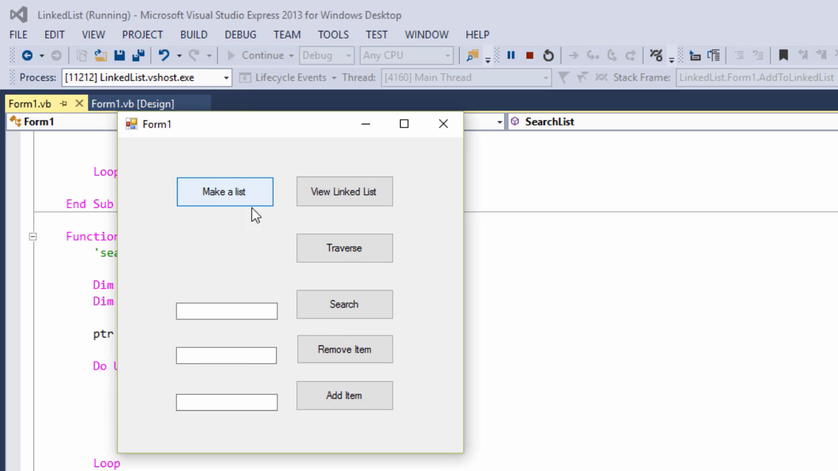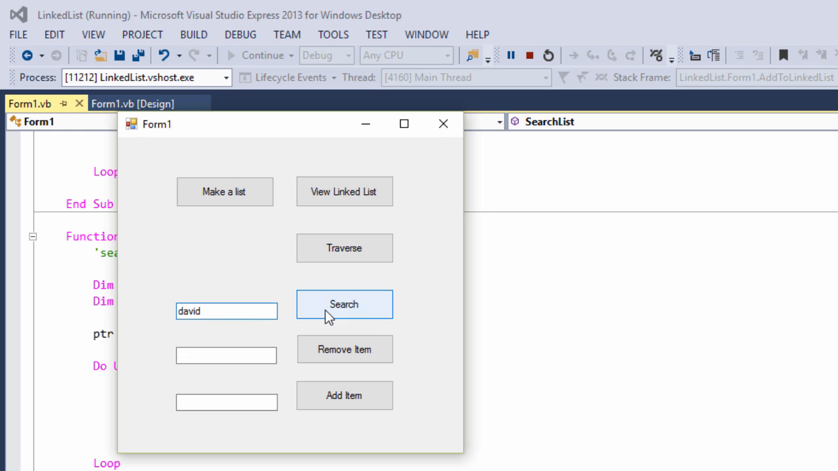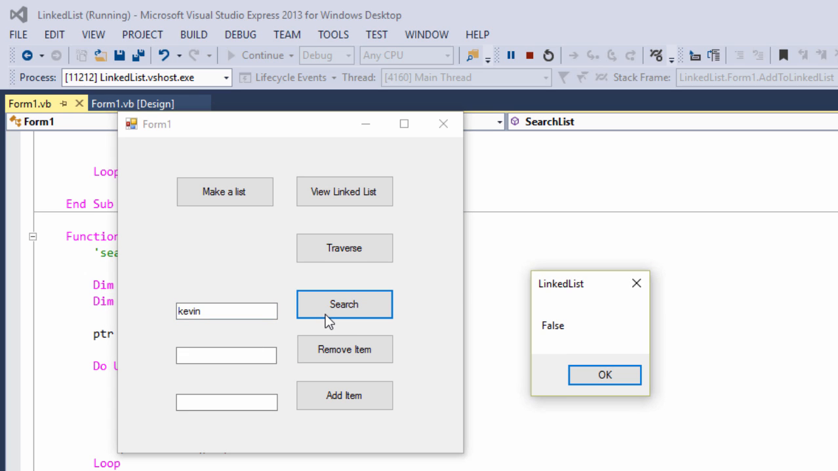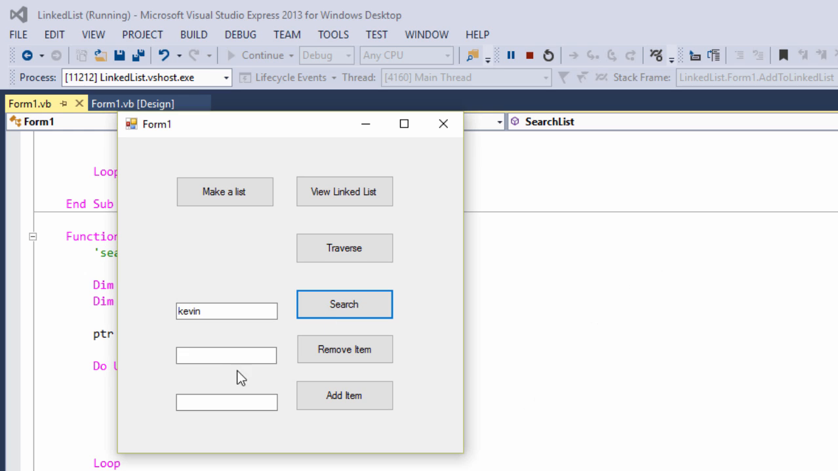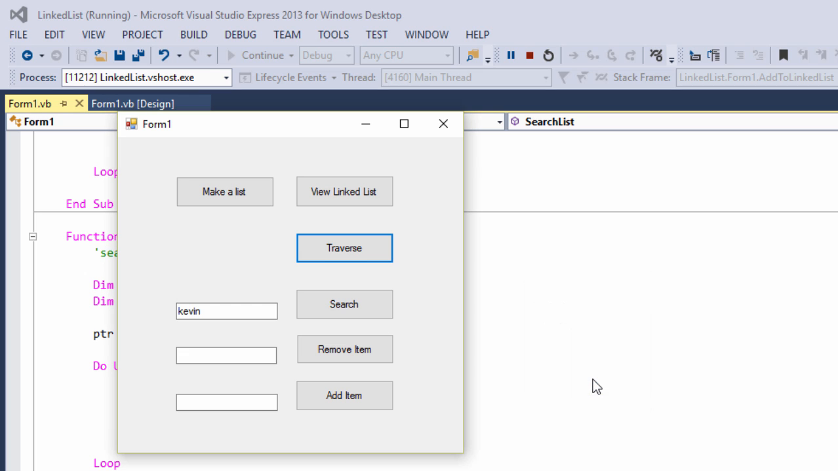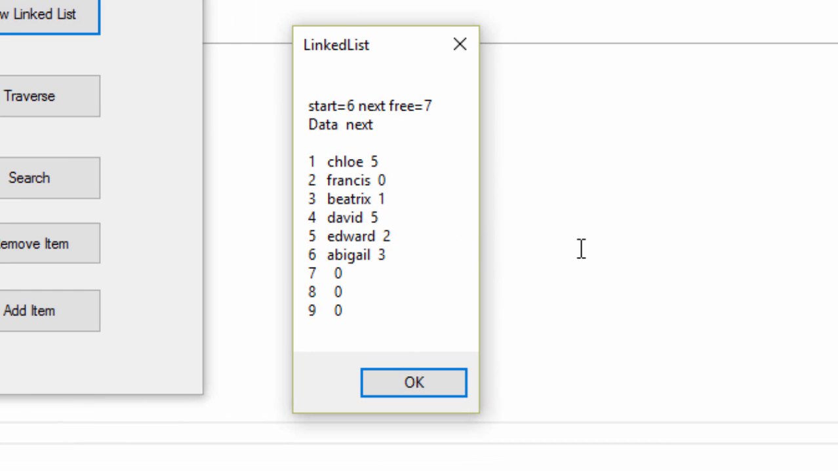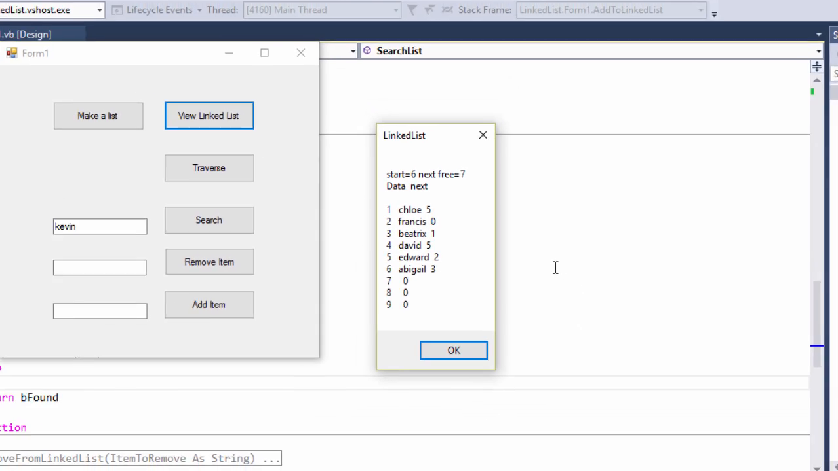Make a list, traverse the list, check for David. David's in there. Check for Kevin. Not found. Okay, let's remove David and traverse again. Notice David isn't in there anymore. But if I view the arrays, I can see that he's still inside the data array. Close examination reveals that the pointers are now bypassing him. Let's see how this works.